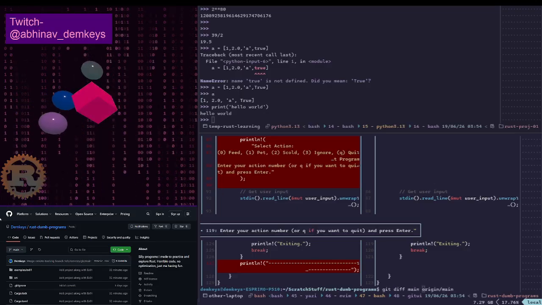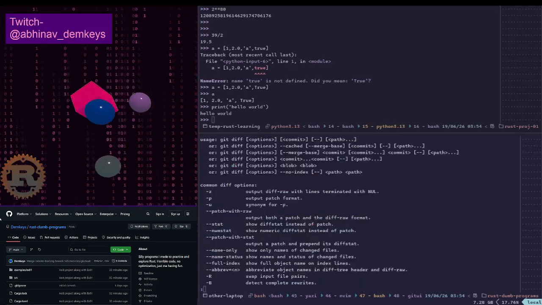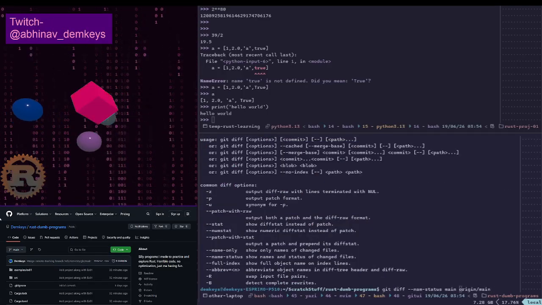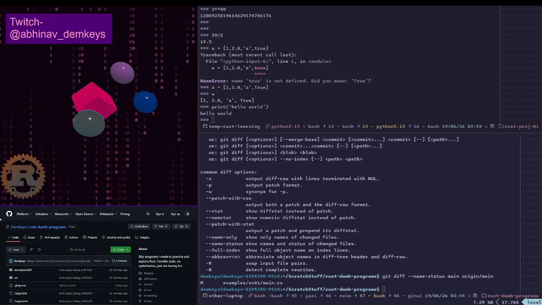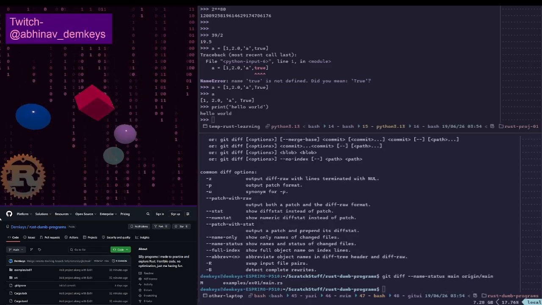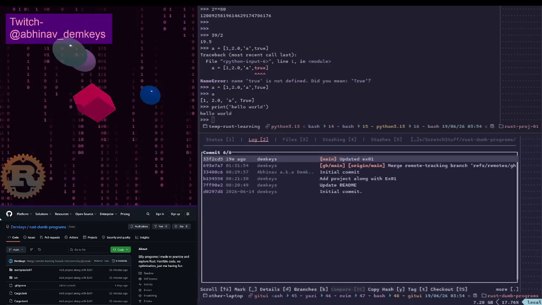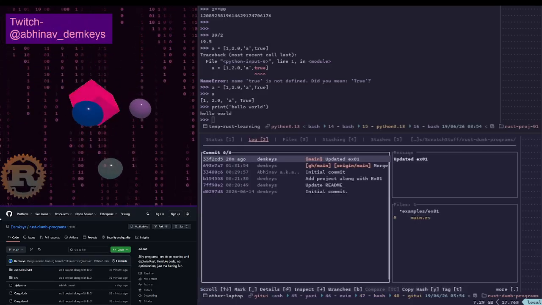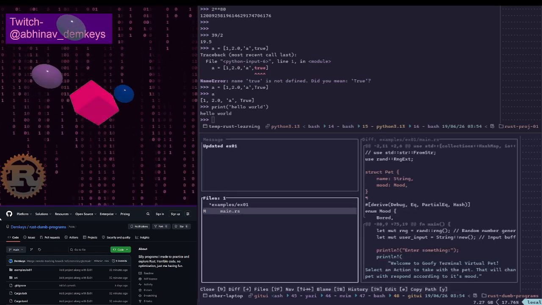So we add a name status flag here. I spelled name wrong. Name status flag. So mainly it's main.rs that has been modified, which is true. That is the only thing that has been modified. You can see that here. It mentions M main.rs.